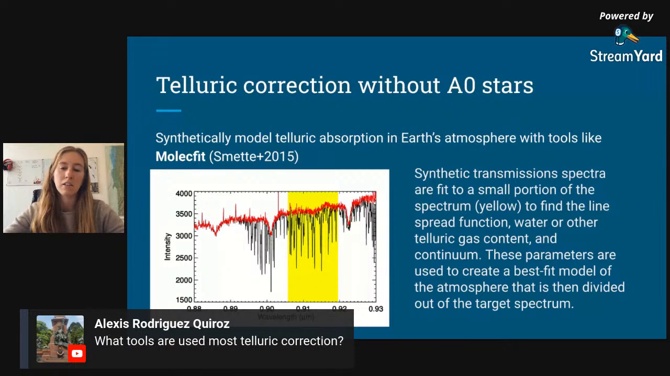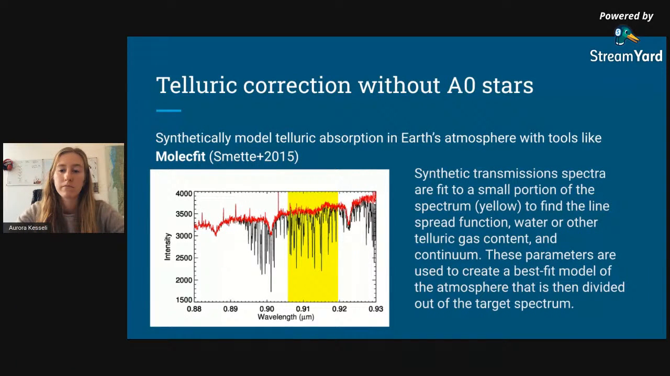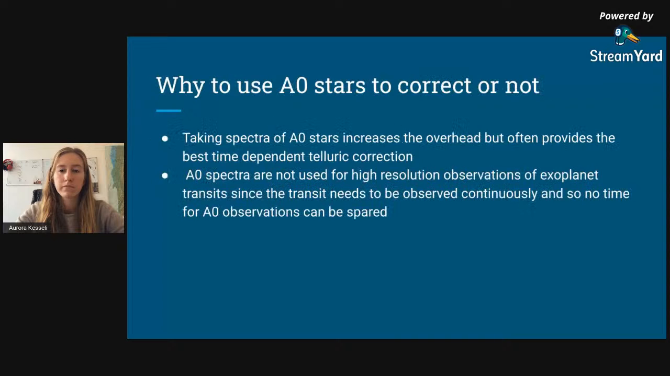So the basic procedure would be to observe the A0 star and then remove the telluric spectrum by dividing the spectrum that you observe by the telluric spectrum that you get from the A0 star. And with all of these different things, again, it just depends on what type of science you're interested in and how you can maximize the amount of science observations that you get done while still having all of the necessary calibration that you need in order to get that science out.